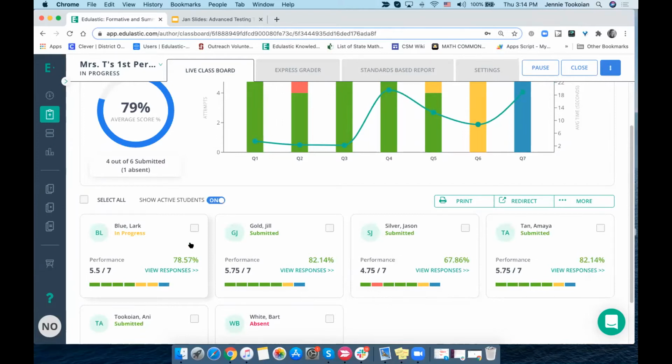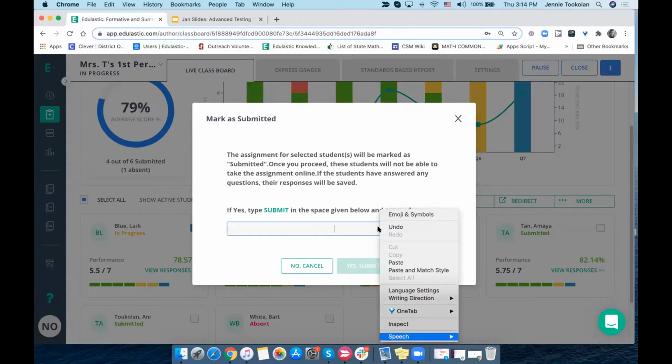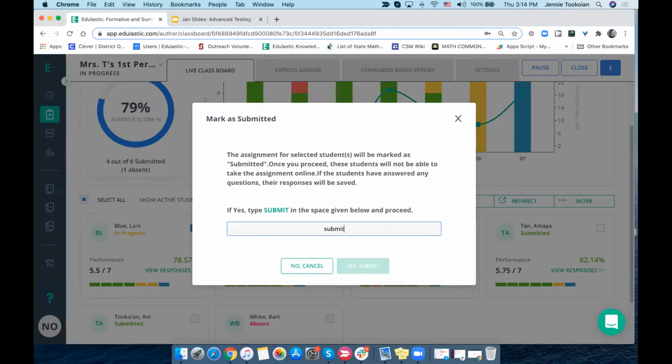Since I see that she's completed it, I'm going to go ahead and mark her as submitted. This is another feature that you can use as a teacher in managing it: mark as absent as well as mark as submitted. Now this is submitting her test and she can no longer work on it. I would assume that she just didn't finish it.